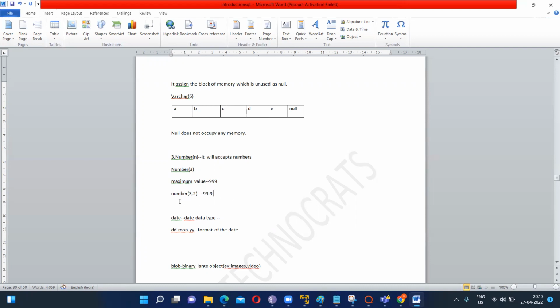Did you understand, guys? Yes. After 2 numbers, you have to give the decimal point. That's all there is to it. 3 means the maximum is 999. 2 means after how many digits the decimal will be assigned. This is simple. For example, instead of 3 we can give another number, and a comma 2 we can give, right? Like that is also possible.